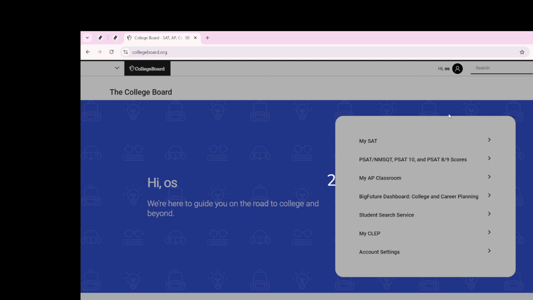Head over to any email you've received from the College Board, open it, and then scroll down to the very bottom of the email. You should find an unsubscribe link there. Clicking this link will take you through a series of on-screen instructions that you need to follow to confirm your unsubscription. This method is quick and straightforward, helping you efficiently manage the influx of College Board emails with minimal effort.